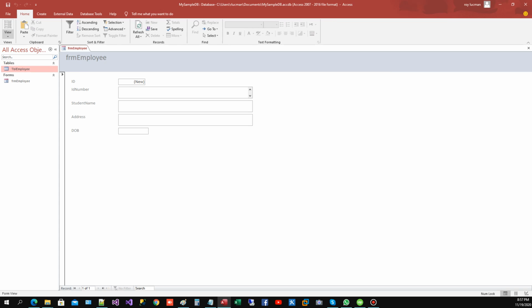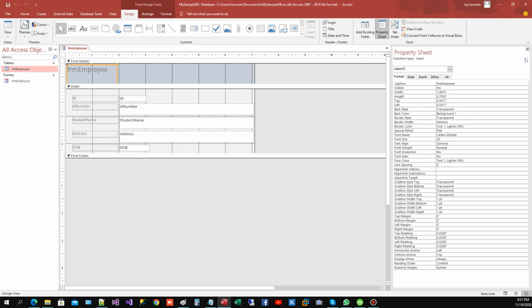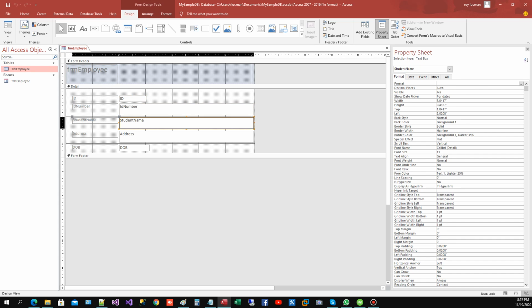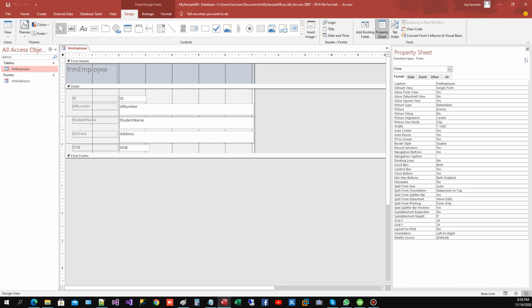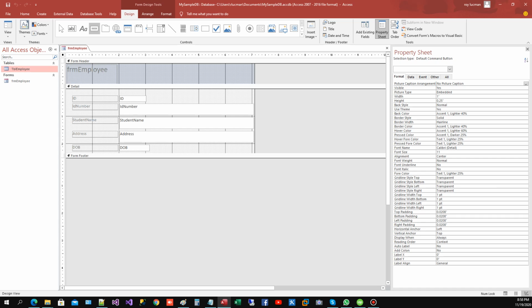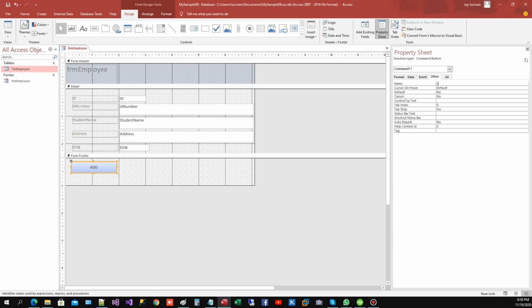So I can create this one. I can modify the form. This is the label of the form. This is the label and the text box, this one. And if you want to add a button in it, you just need to click a button here. This is a button. So cmd add. Okay, I will make an add button. Cmd add.